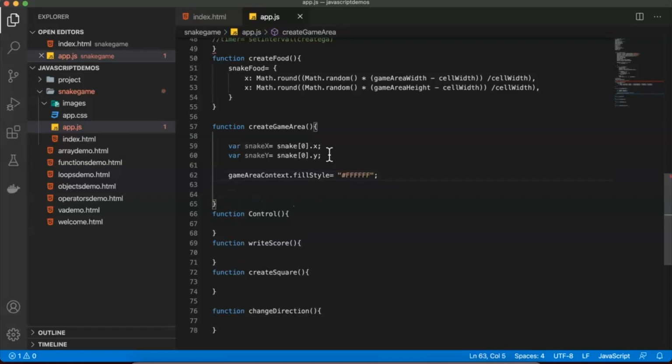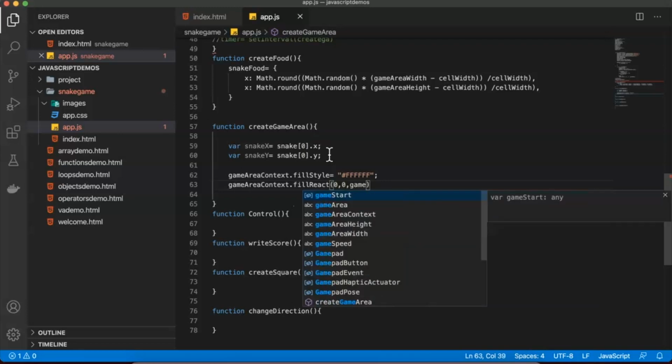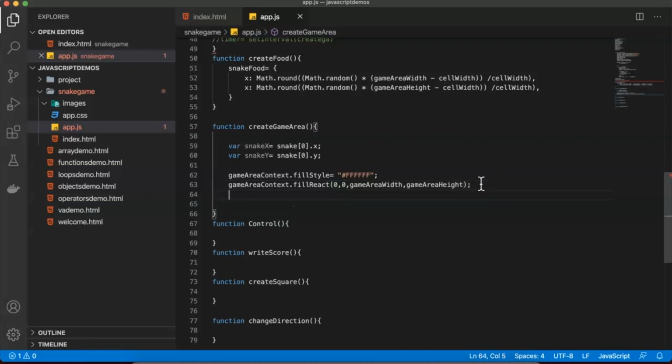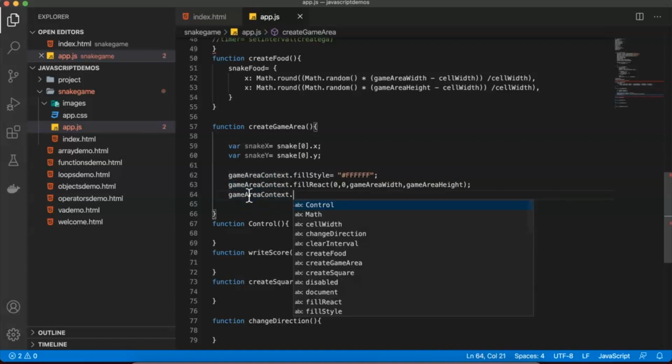Okay, and then we are using this game area context again dot fillRect. Now give the position values. I'm saying 0, 0, game area width, game area height. So we are basically filling the values. With color we want to use it called stroke style. Let me take this game area context again dot stroke style.